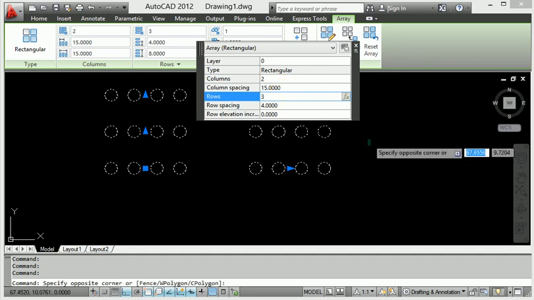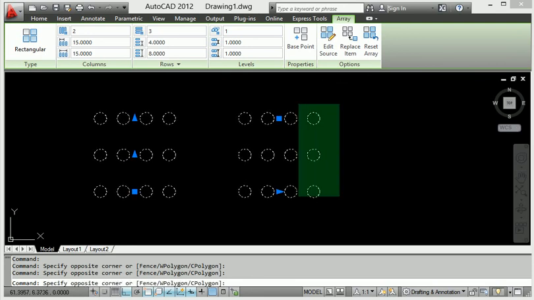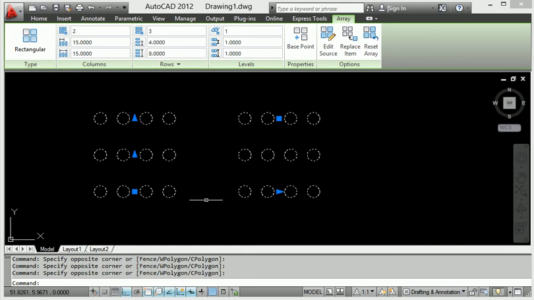So this is called pattern here, very easy to pattern. If you want, this is the shortcut key, AR enter, and provide the array.